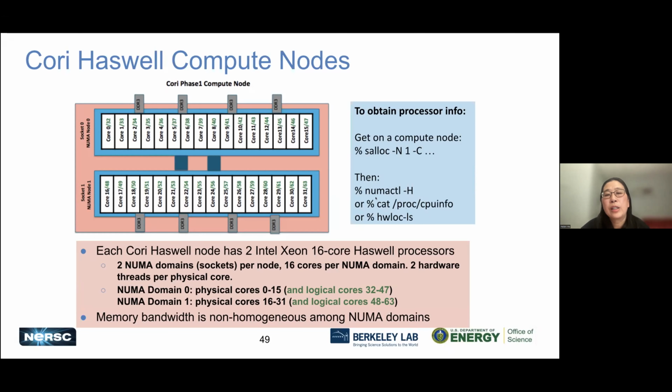There are a few ways to check how you know these are your numbers, the number of sockets, and the number of NUMA domains. These are the commands to find out, such as numactl --hardware. I'll show you on the compute node.